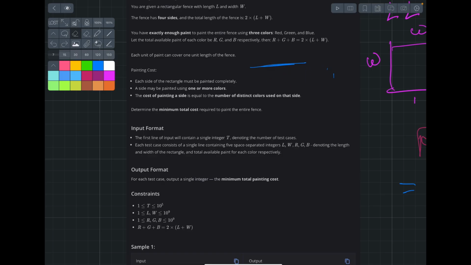So now what the question is, we have to paint with the minimum total cost required to paint the entire bench. Okay, we are having 7 possibilities for painting each, 7 patterns by which we can paint. So now we will determine the minimum cost of that.